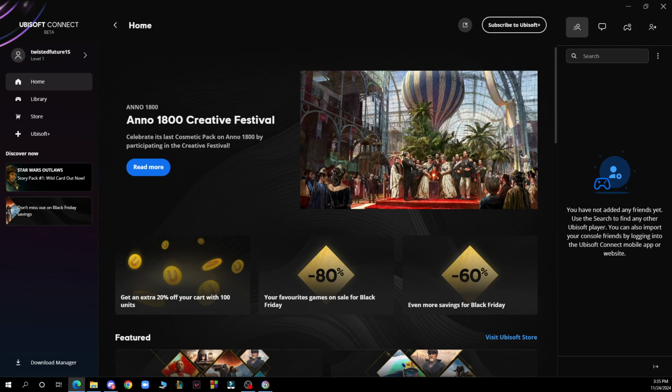But now, let's see what we actually have in front of us here. On the left side of the screen, we have your profile, home, library, the store and Ubisoft Plus. In the bottom left corner, we have the download manager. And in the top right corner, we have the subscribe to Ubisoft Plus option. But now, let's see how you can actually report a problem on Ubisoft Connect.